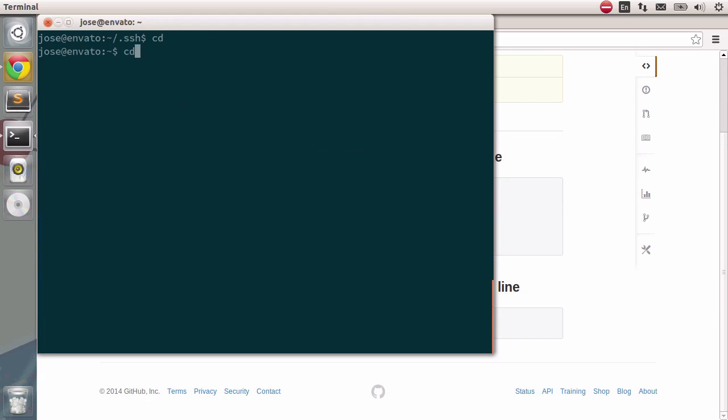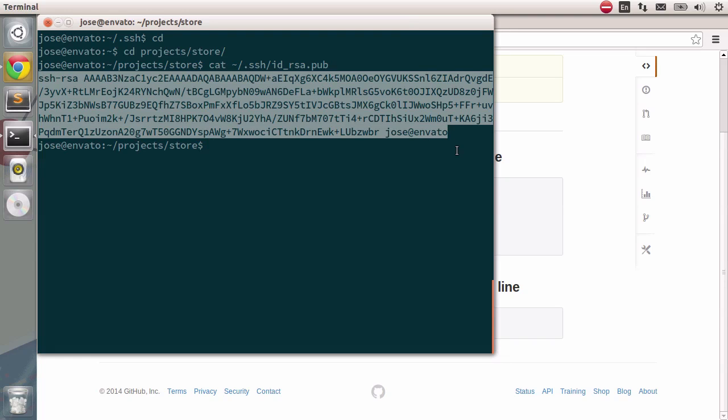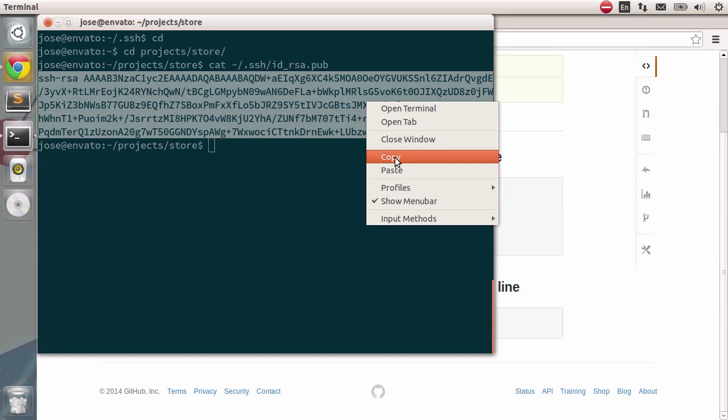Okay, with that being said, let's go ahead to project/store again, and we'll need to actually paste the contents of the public key onto GitHub. To do that, I'm going to use the cat command to print the contents of the file, and then tilde, to specify the home directory, .ssh/id_rsa.pub. Whatever comes out to your screen, you should copy it. So I'm just going to drag the mouse around and copy it. You can press Ctrl-Shift-C, or you can right-click and select Copy.